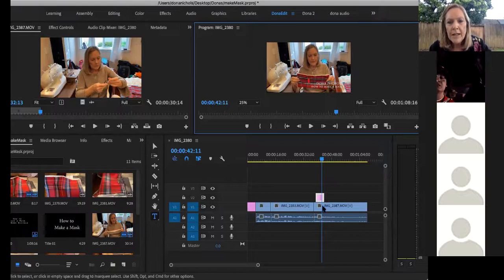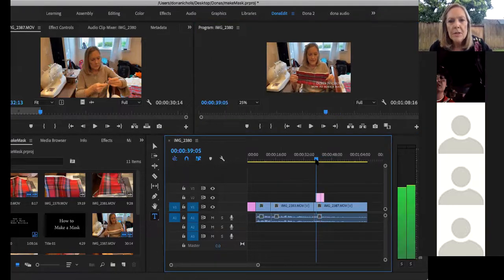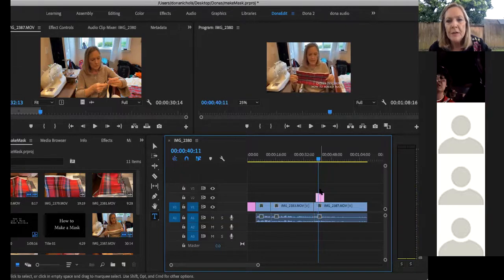Okay. And if you want it to stay on longer, what you would do, see right now it's on for, I think, four seconds is the default. So basically it's an image. So you just stretch it out if you want it to be on longer.